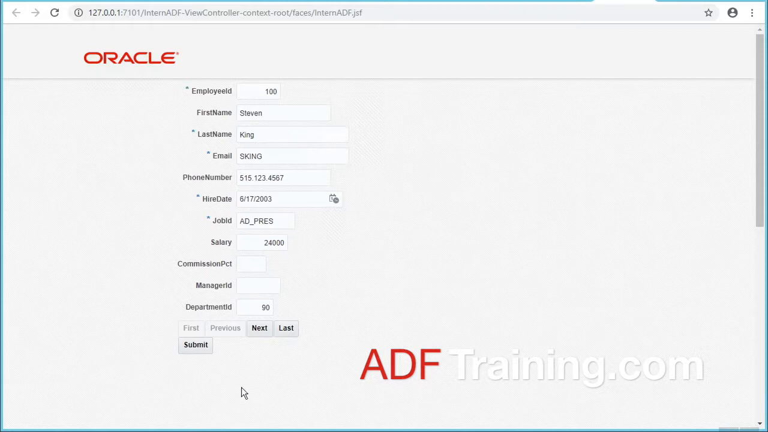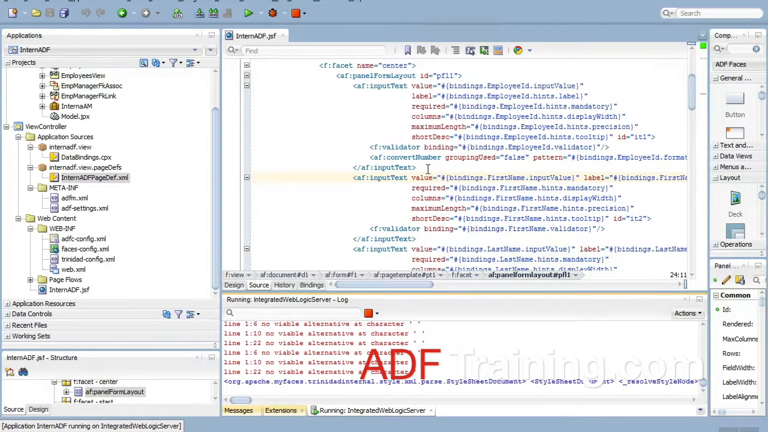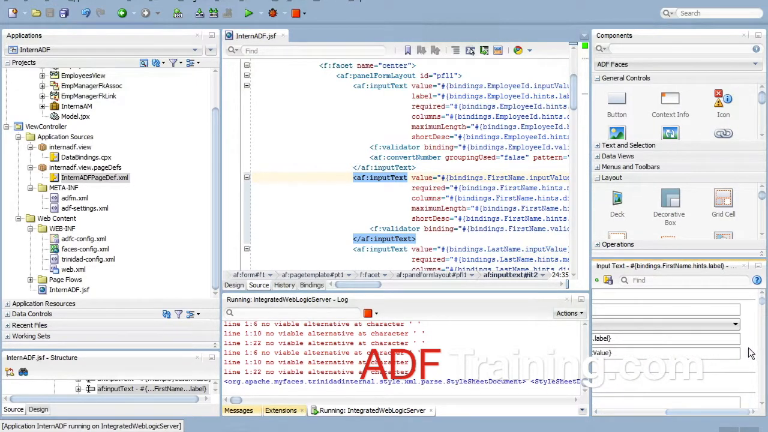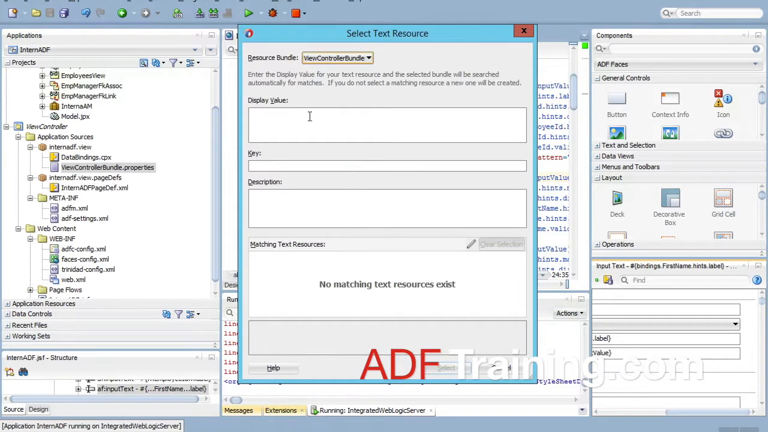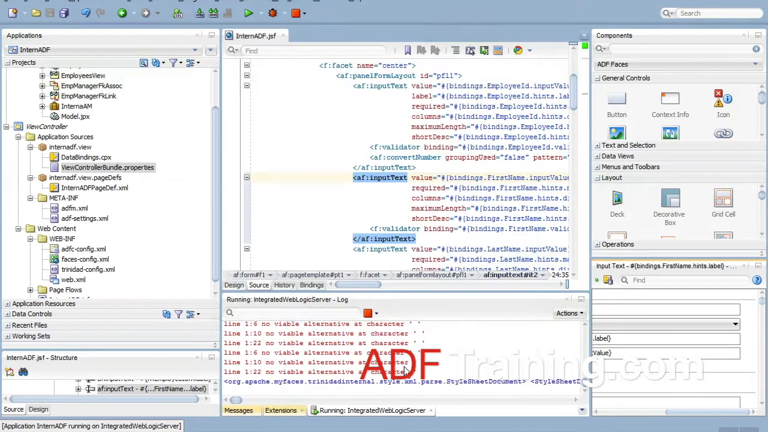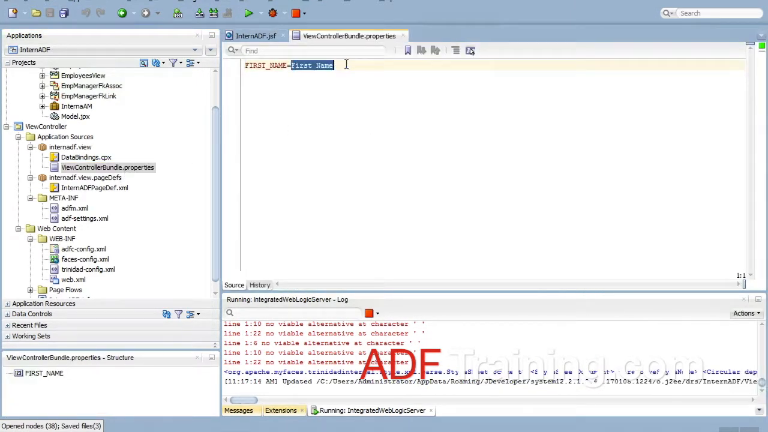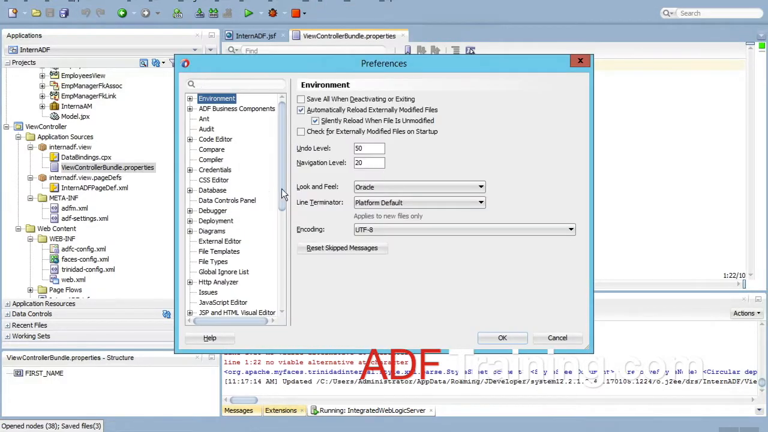Okay, now the page is running fine. Let us translate one of the texts in the page. It's the first name, so we'll go to the label and then use the select text resource. We will name this as first space name. Once you do that, the view controller bundle dot properties is created, and you can see the first name is like this. And also before translating to any other language, make sure that your encoding is set to UTF-8. By default it will be in the CP something, so you have to use the UTF-8.